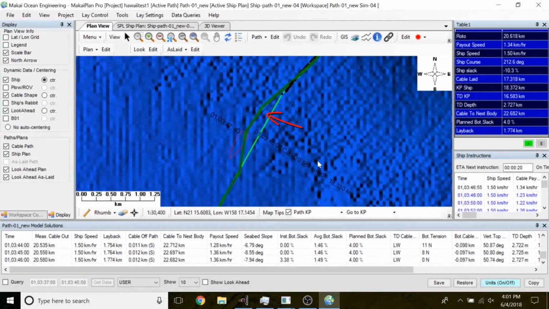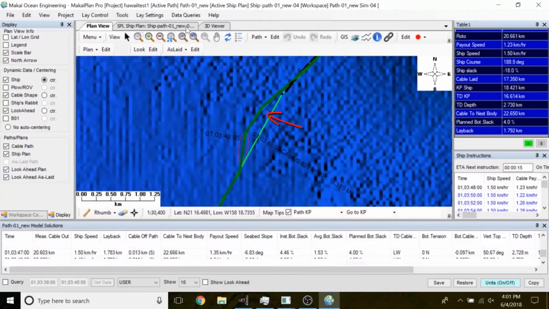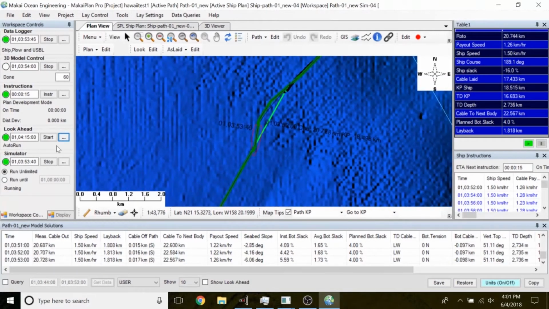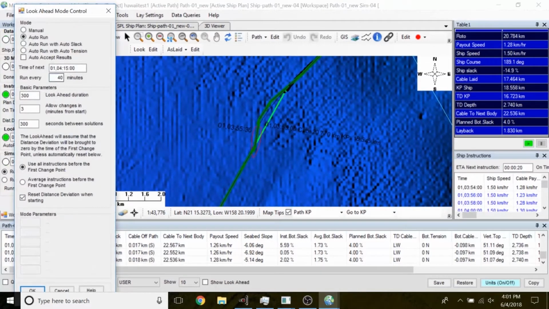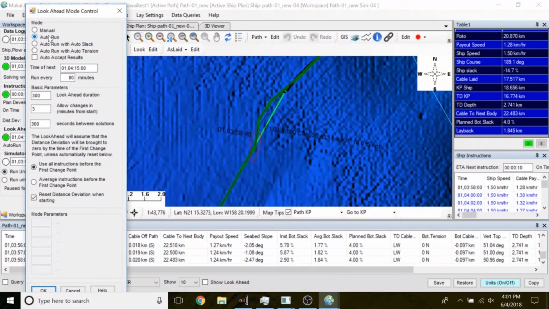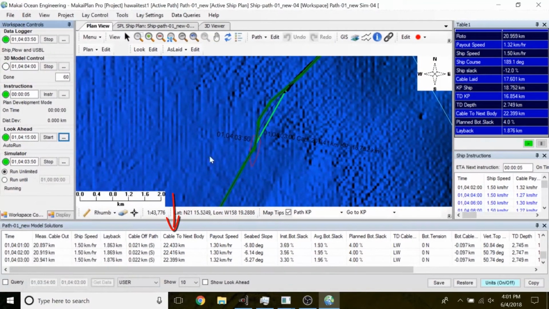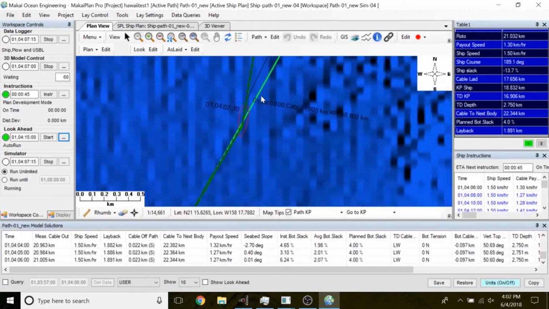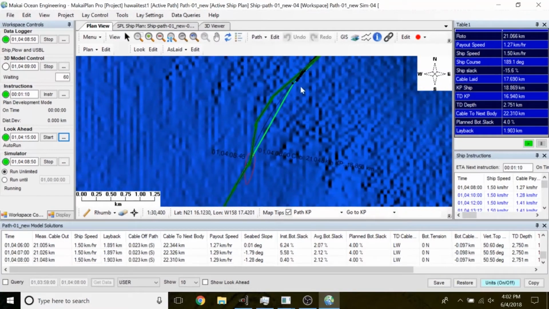We can also see the dynamic cable shape in the water column behind the ship, displayed in the plan view. By opening the cable assembly or seeing the cable to next body value in the model solutions, we can see that we have a repeater deployment in about 20 kilometers. We'll cover how to handle repeater deployments later in the video.